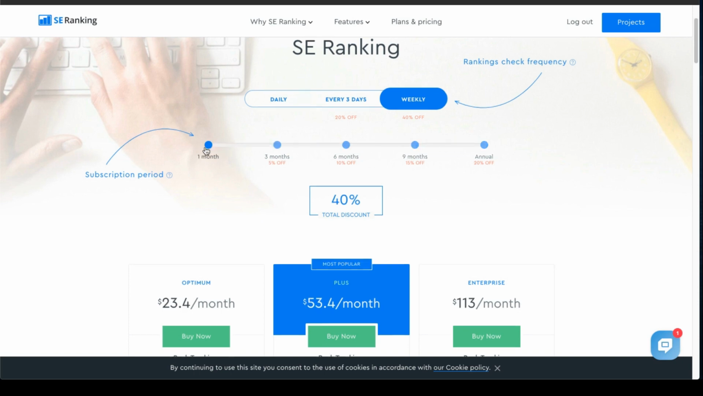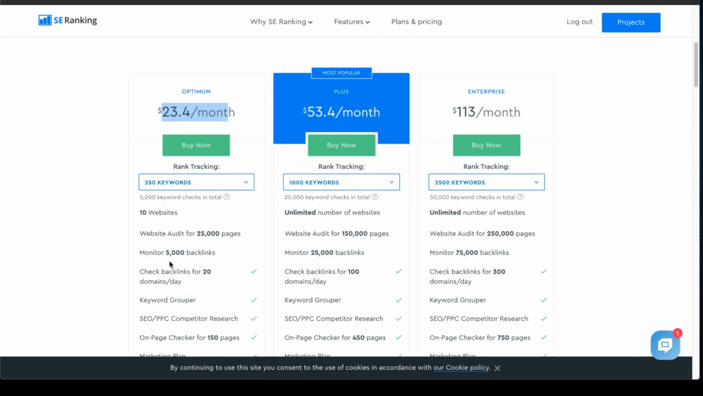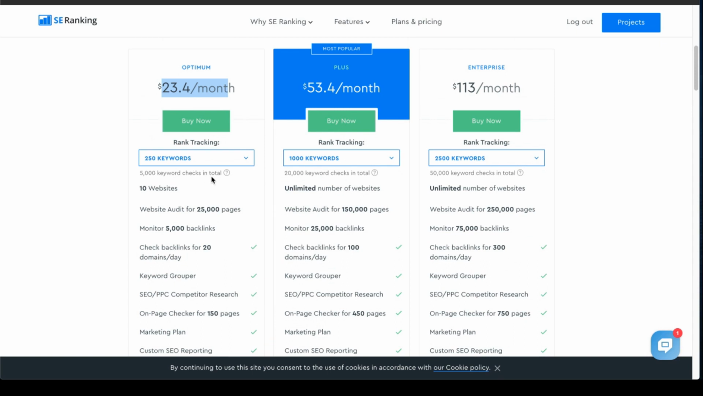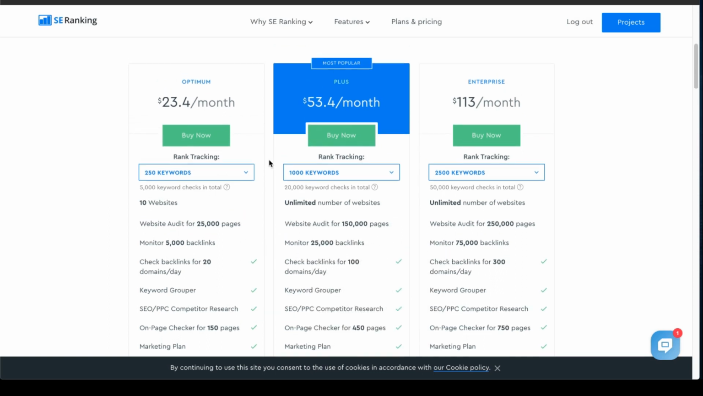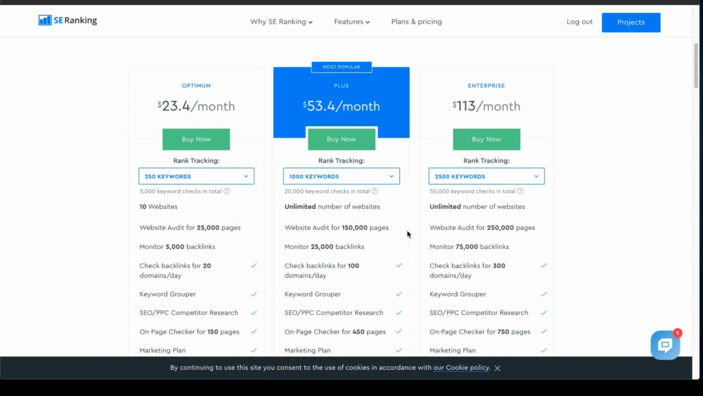But let's stick with the monthly plan. For a single website, you can just use this one for $23.04, and you'll get 250 keywords. Or you can add a little bit more if you are an SEO agency. You might want to use this one, and then you have a little bit more, or you can add more keywords here, starting at $53.40.